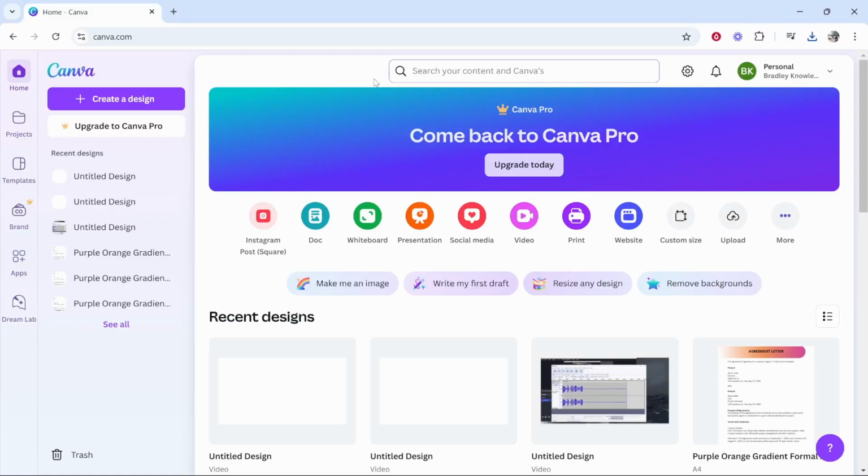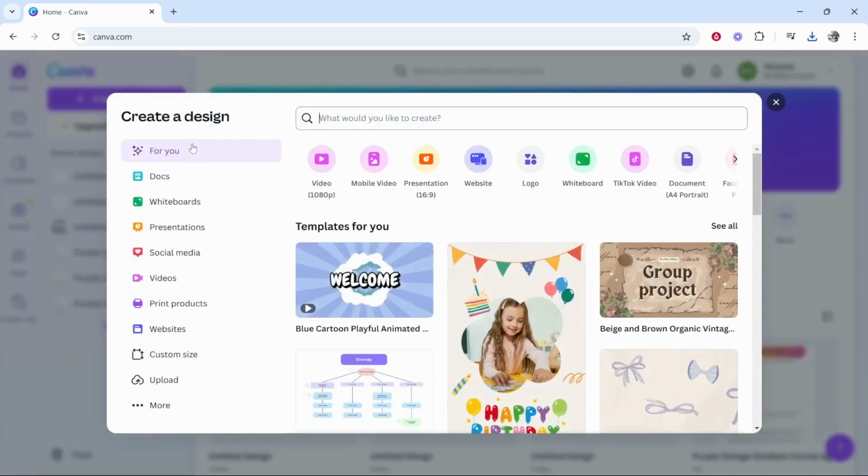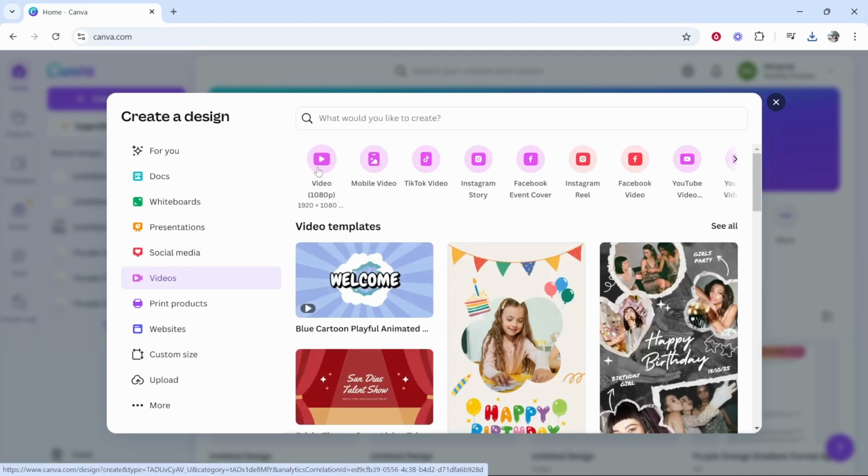The first thing that you need to do is go to canva.com and create your free account. Once you've done that, you can go to create a design and you need to create first a video. So go to videos here and I would create a 1920 by 1080 video. That's going to be a landscape video.